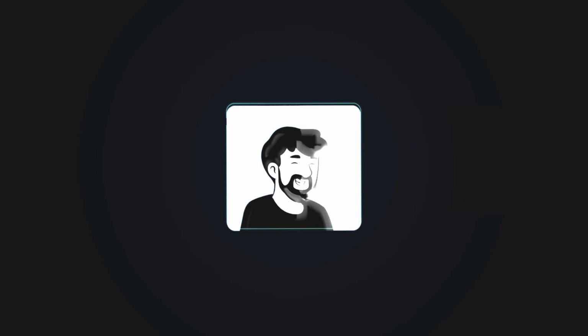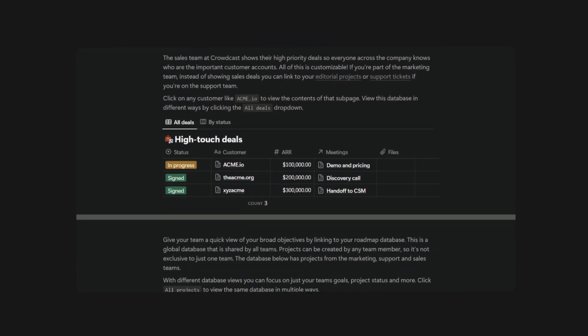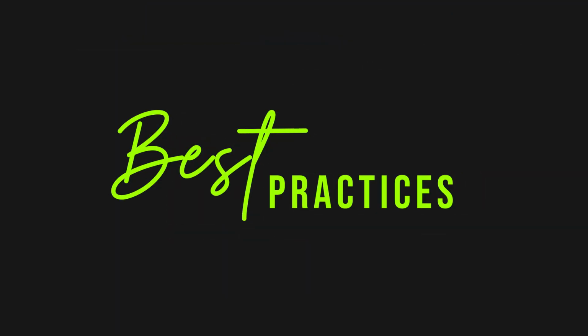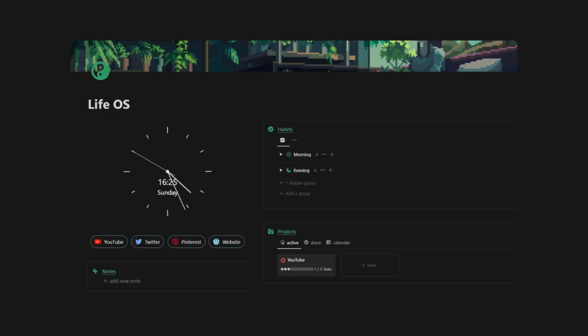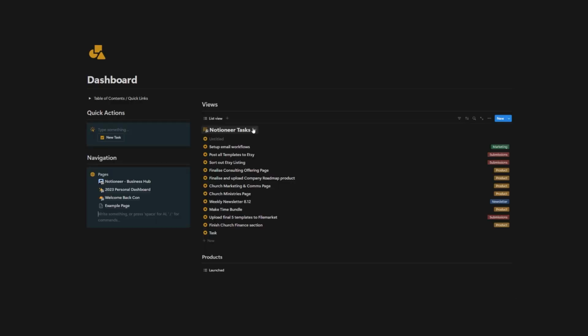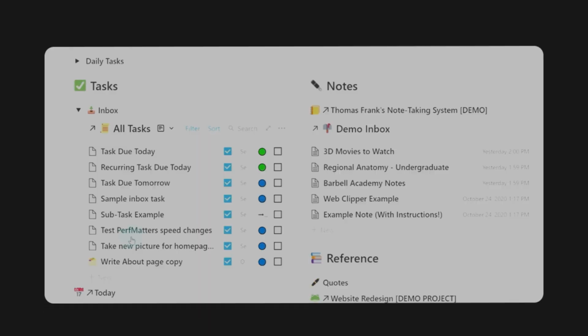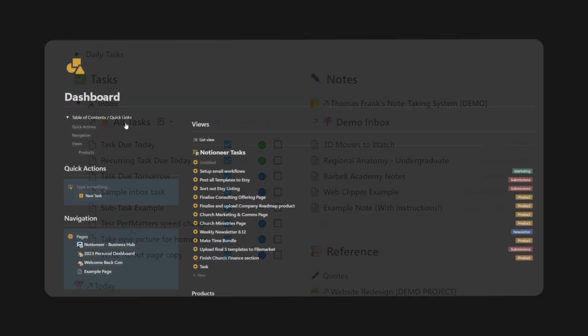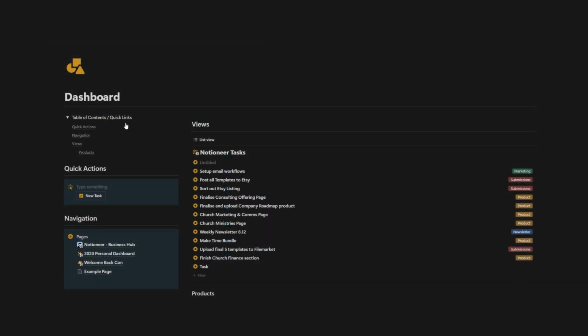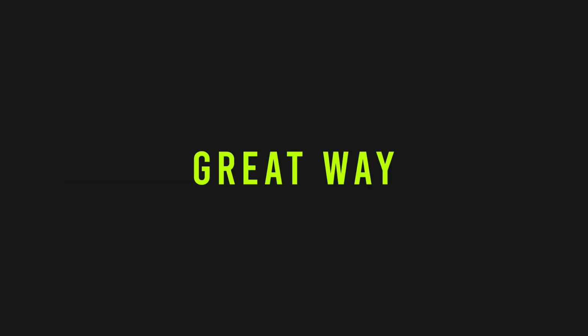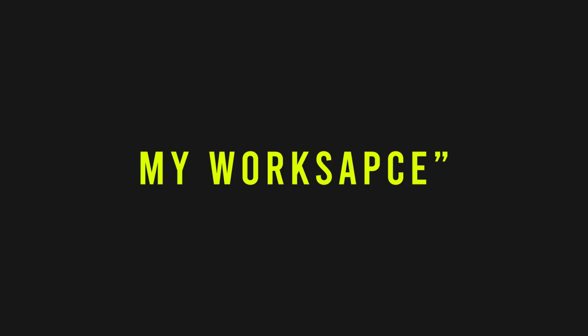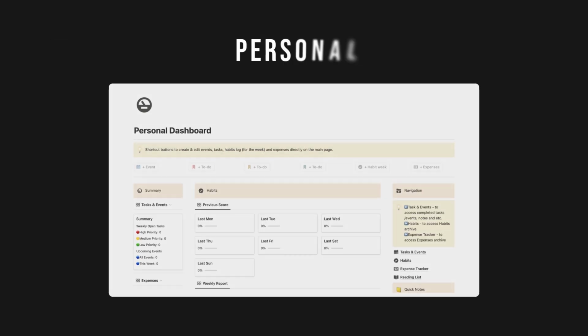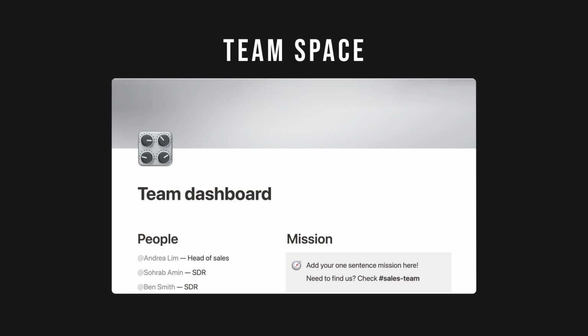This is Connor Notioneer, and the main thing about this is I'm going to show you how to utilize best practices. So it doesn't really matter what this dashboard is. I'm just going to make generic link databases and all that kind of stuff. But the main goal of this is for you to be able to look at this and go, okay, this is a great way for me to lay out my workspace. Everything, whether that's personal, whether you've got a team space dashboard, this will work for both of those.